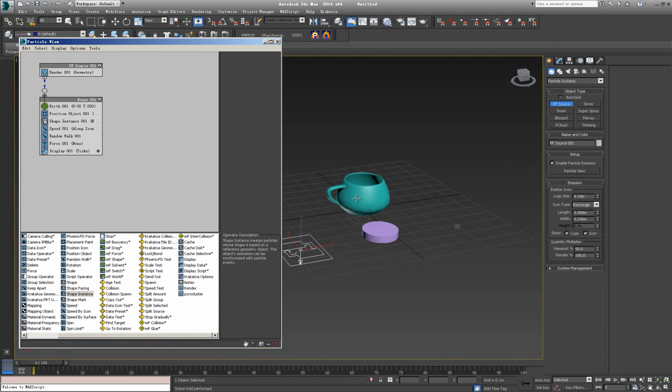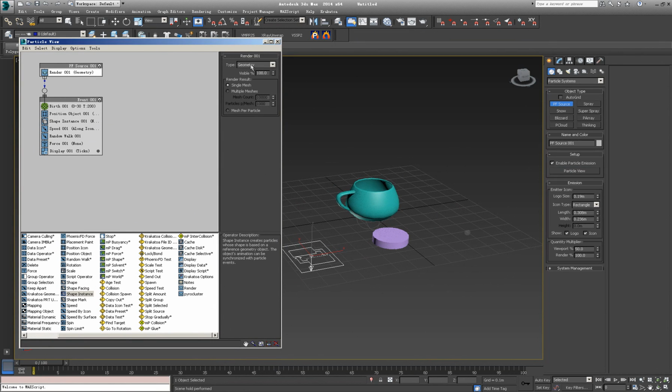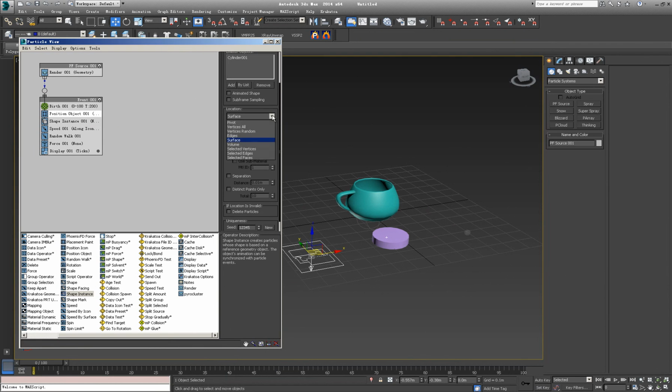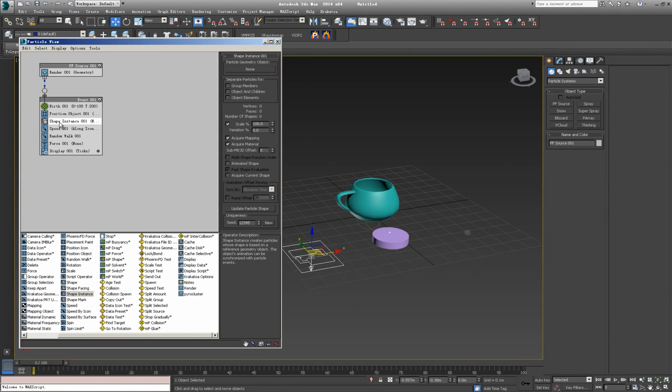So now we're gonna adjust the parameters. Render, geometry, okay. And the birth: we set the image stop, we set the frame to 100. And the precision object, we'll add our cylinder. The emitter location we set to selected faces. That means all the particles will come out from our selected polygon, this face. And then the shape instance, we're gonna select the geosphere. And we set scale to 80%, and variation we set to 50%.